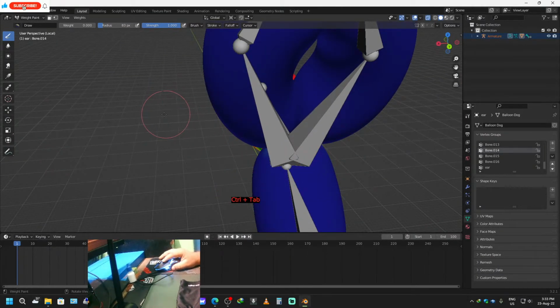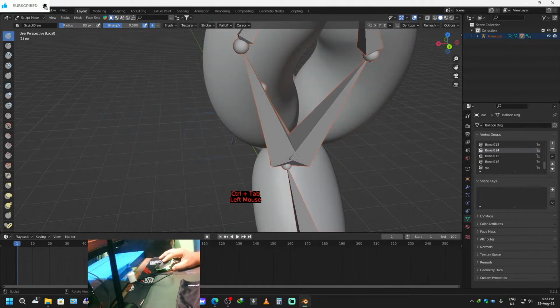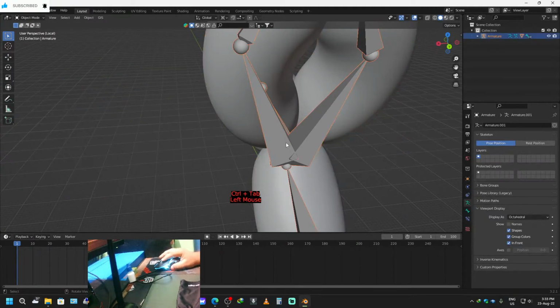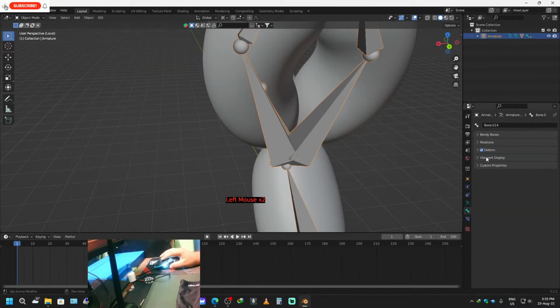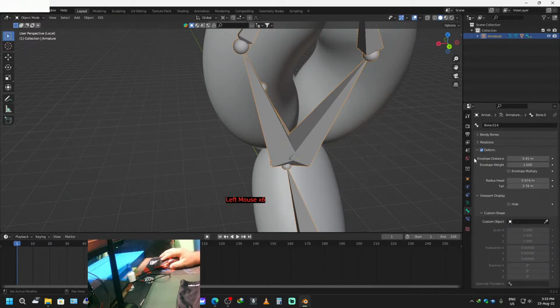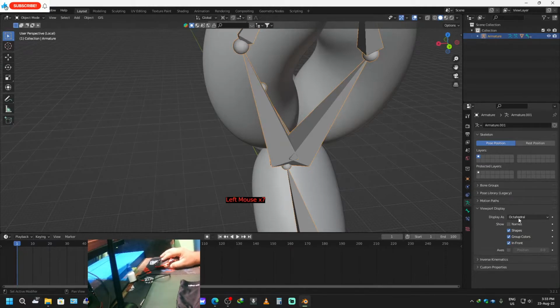Go to the weight paint. No, go to the object mode. Object mode, I said object mode, not sculpt. Select the armature. Go in the front viewport. Sorry, viewport.